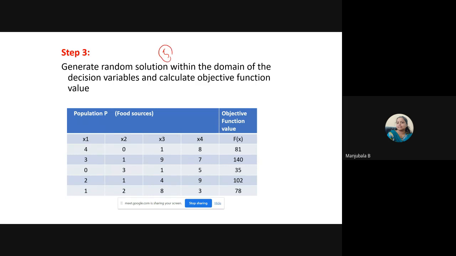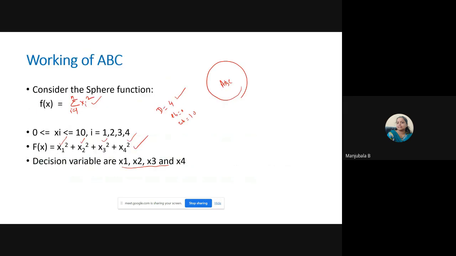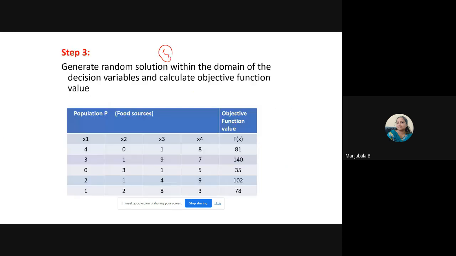So generate 5 solutions within the domain of the decision variables. Here I have written 0 to 10: LB is 0, UB is 10. If you see this table, it represents the population P. Now relate the food sources. This is food source 1, food source 2, food source 3, food source 4, food source 5. Each food source represents a solution for the problem. So a food source is the solution for the optimization problem. What is the dimension of the given problem we have considered?